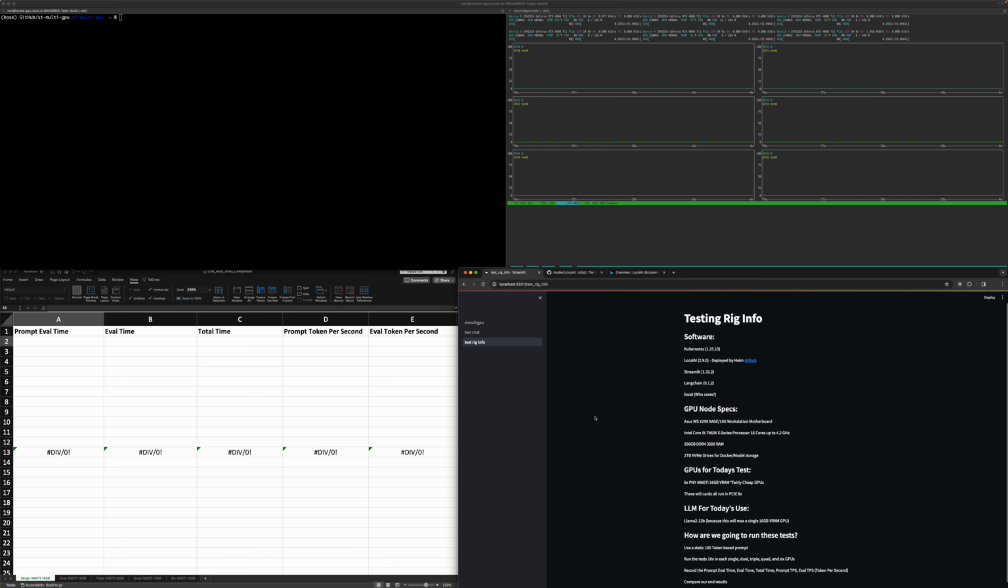This is that node. The LLM that we're going to be running inside LocalAI today is Llama 2 13B. Why have we chosen that one? That model, when loaded onto a 16 gig card, will basically fill it completely yet still run. So that's our easiest way of comparing single to multi-GPU today.